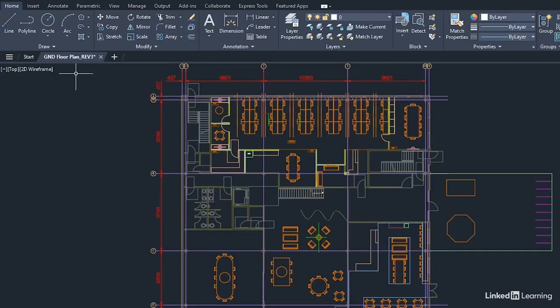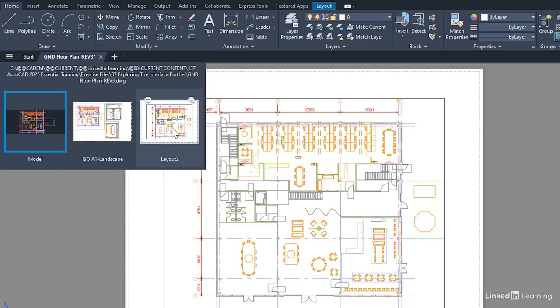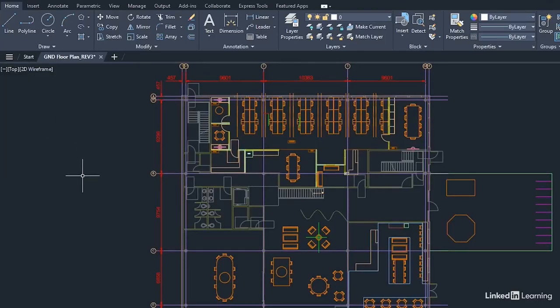So if I hover over that again, though, and come over to ISO A1 Landscape, notice I've also got Plot, and I've also got Publish, which is batch plotting, which is more than one sheet to be plotted. So you'll notice there, and there's Layout 2, and as I hover over each one, it gives me a preview of each one as well. So that's the regular File tab.